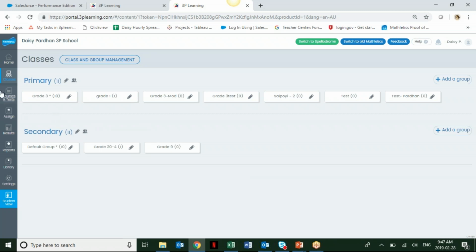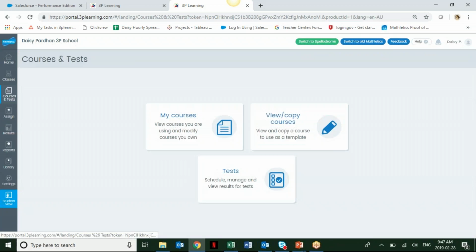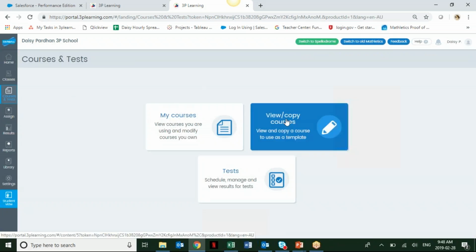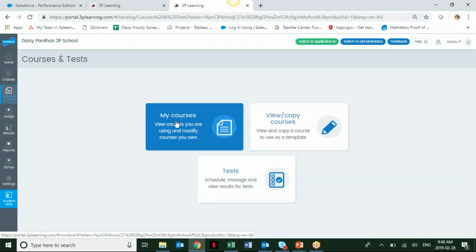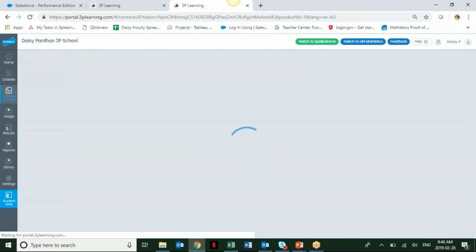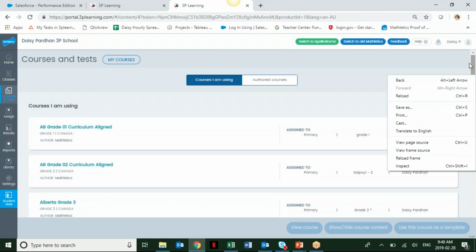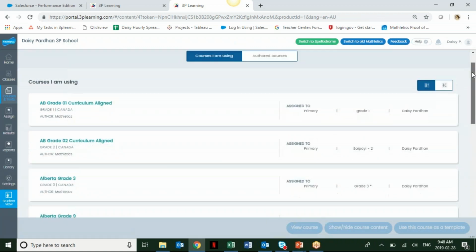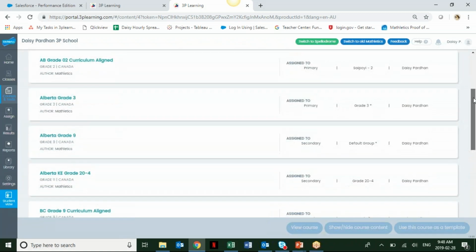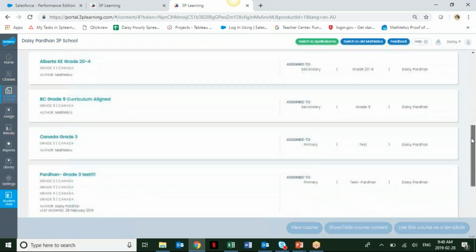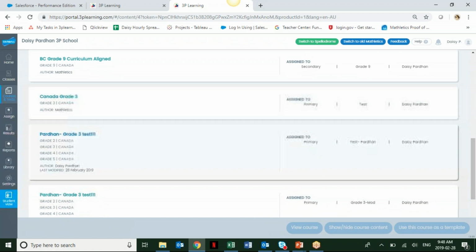How you would do so is going back to the courses area, and instead of going through the edit area, you're going to go through My Courses. So My Courses is going to show you two views. It's going to show you the courses that you're using. So these are all the courses that I'm using underneath the differentiation feature in classes, meaning that I've put students on different courses. Okay, so you can see even that one that I've created is here as well.